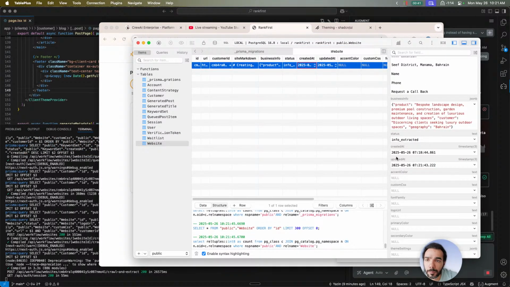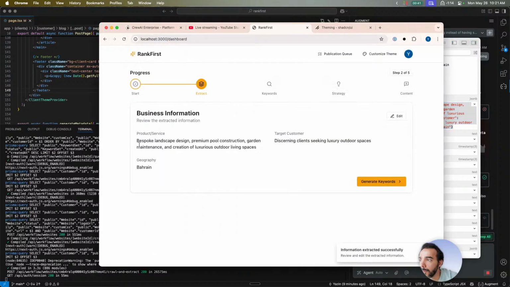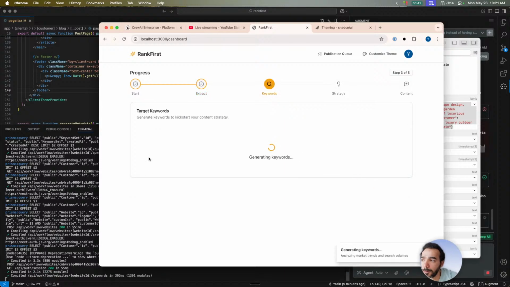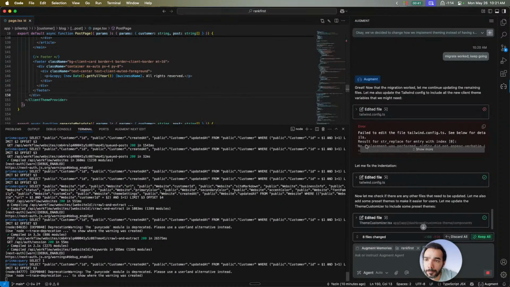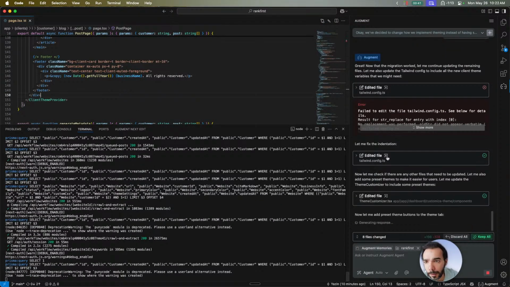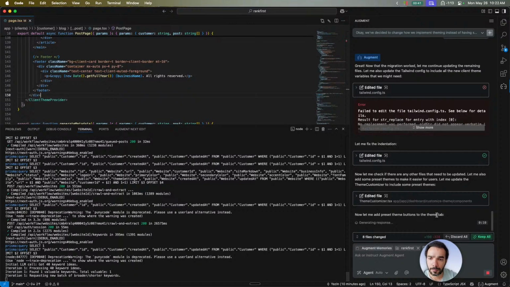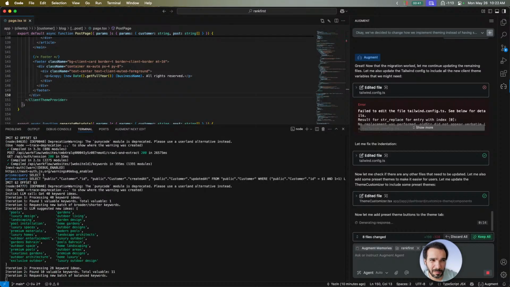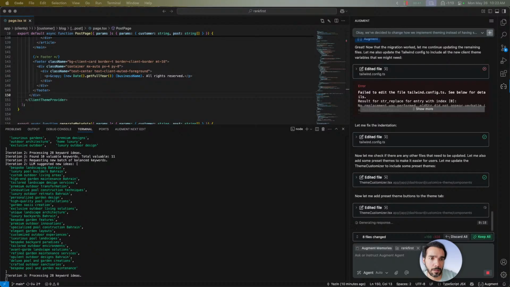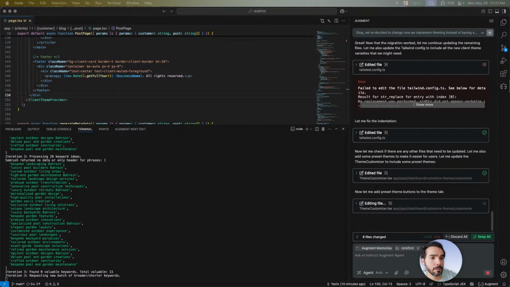All right, so we got the product and the geography info extracted. Very nice. All right, let's generate some keywords. Preset theme buttons to the theme tab. You're adding some preset themes? Okay, I didn't ask for that. I didn't ask for any of that.